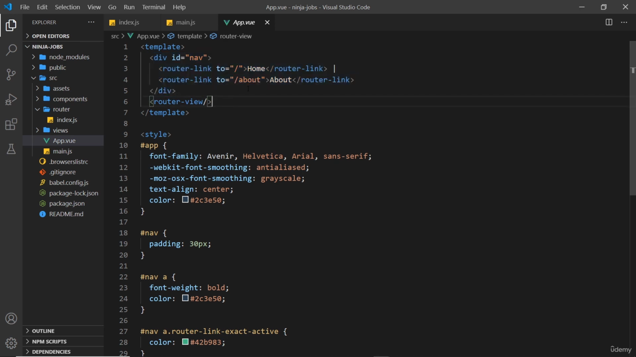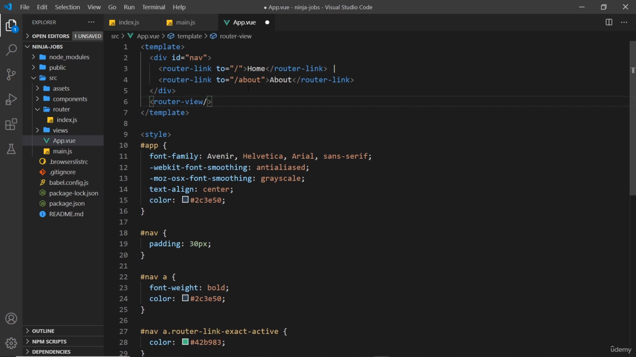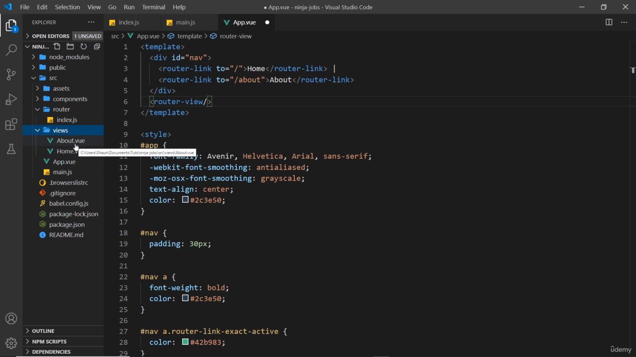Now, alongside that, we have a nav, and we could have something else like a footer below this as well. Anything else around it will all appear on every single page because it's not where the router view is, it's around it. It's only the different route components that will change when we go to different routes. Now, notice also this views folder right here. This is where all of our different route components live. In our case, the home component and the about component.